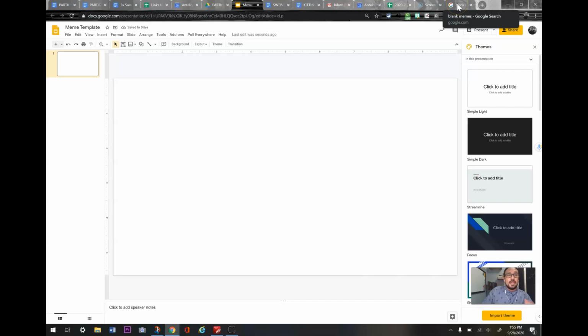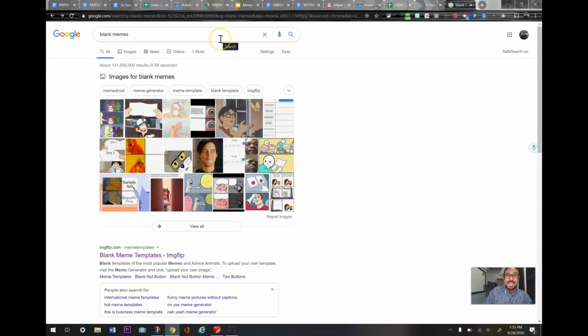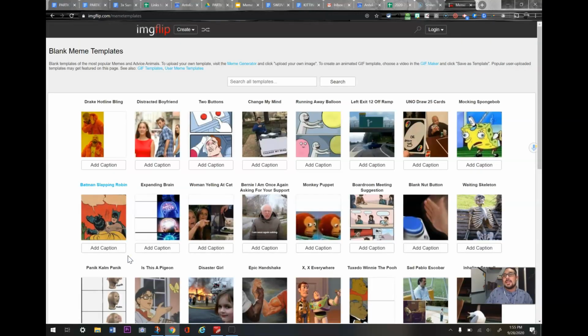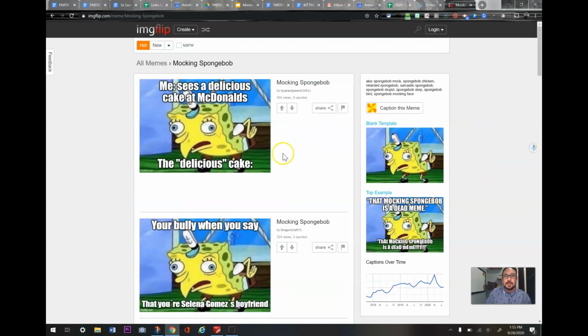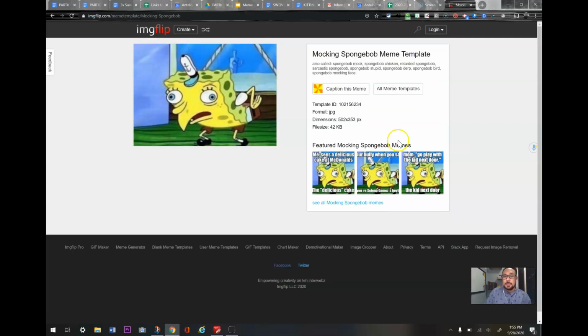Now in a new tab, search blank memes, which I already did. You could find them by image or go to something like this website, Image Flip, and you can find a meme. This site actually lets you caption it from here, but what I'm going to do is I'm just going to open this up, and it gives you a couple of samples, or you could click on blank template and it opens that up.